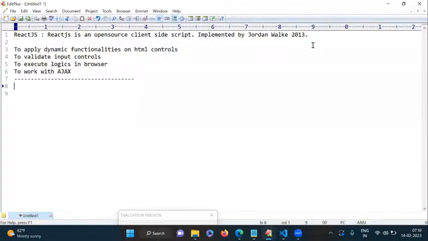JavaScript, React.js, Angular, Backbone.js, Vanilla.js, Knockout.js, all these technologies come under client-side scripts only. The main responsibility is to apply dynamic functionalities on HTML controls. By default, all HTML controls are static. Applying dynamic functionalities means changing the properties of the controls at runtime.